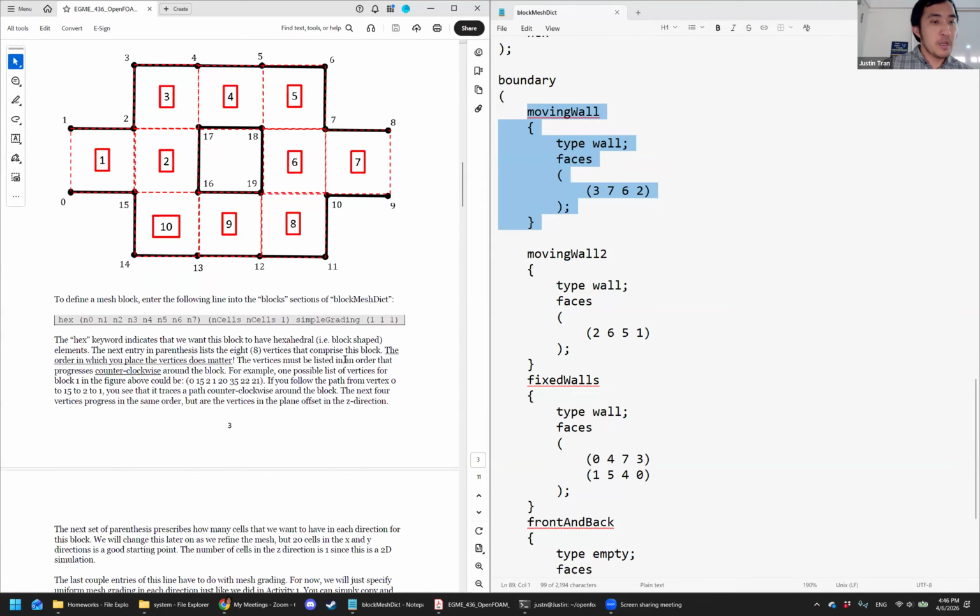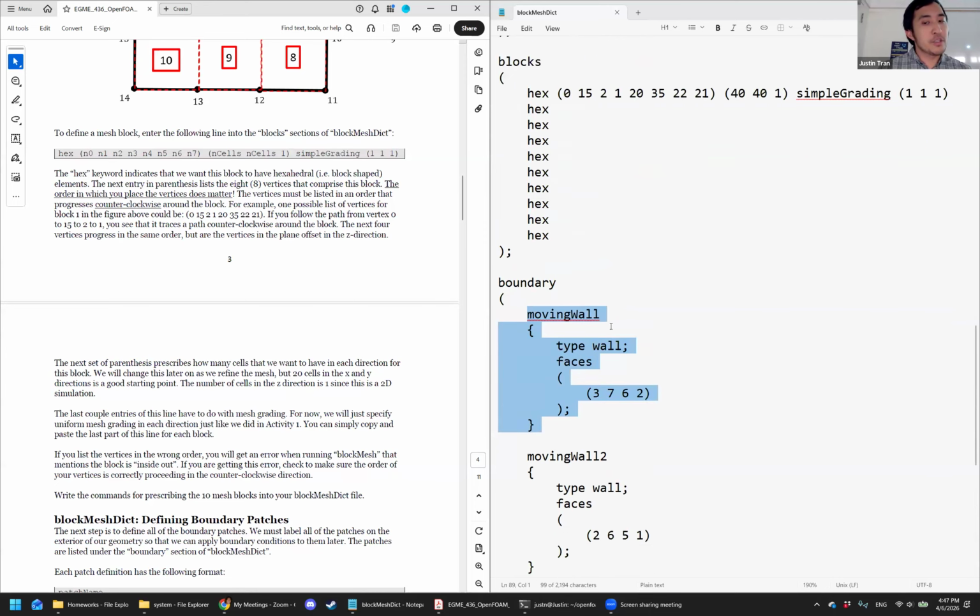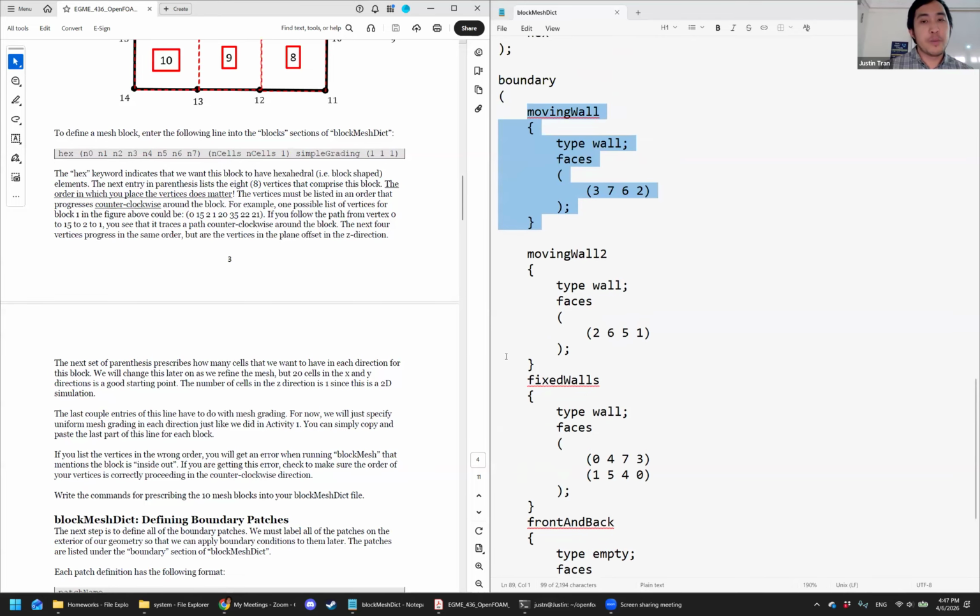Remember, the way that these boundary patches work is that we need to define all the faces that comprise that boundary. And a face is comprised of 4 different vertices. Now, right now, these are not going to apply to our model just because these are copied straight from our cavity. But let me go ahead and show you what it would look like if we were to define the inlet.